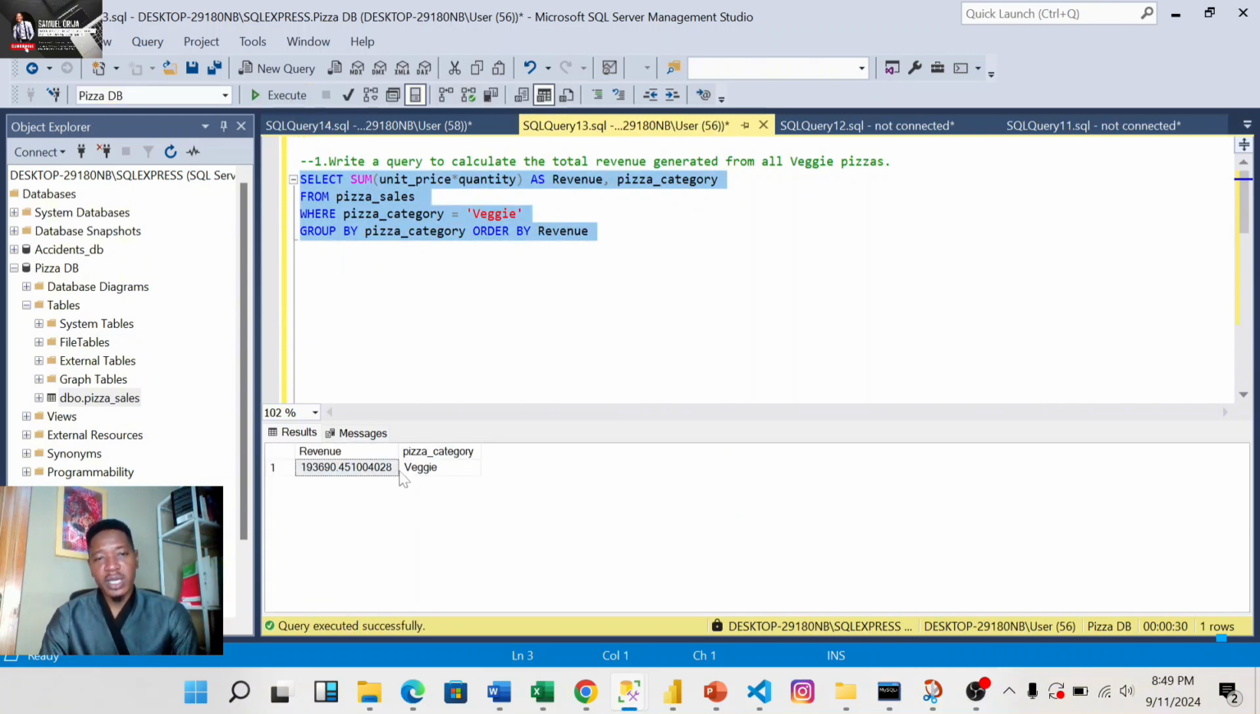So you can see this is the sum total of all the revenue that was generated from this particular pizza category. Now we can also do something about this. You can see this is in several decimal places. I can decide to round it up to a particular decimal place. Now, how can I do that?